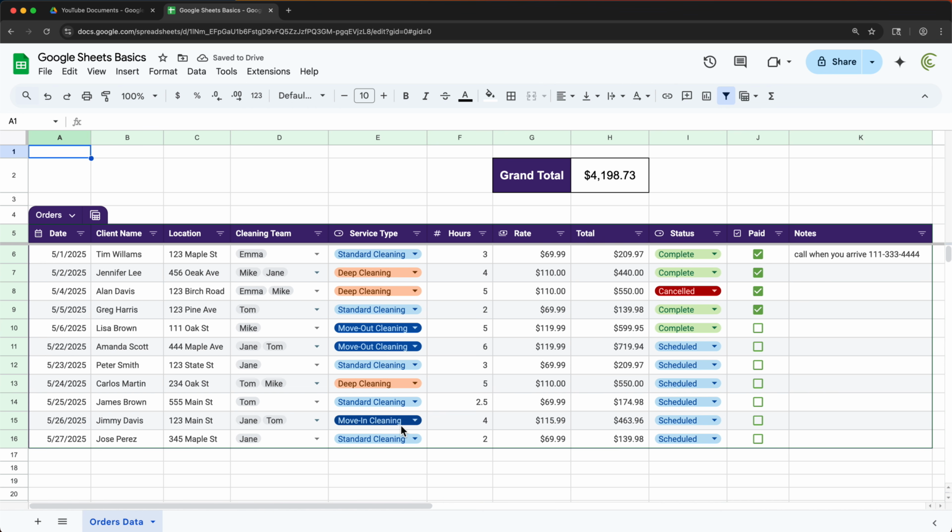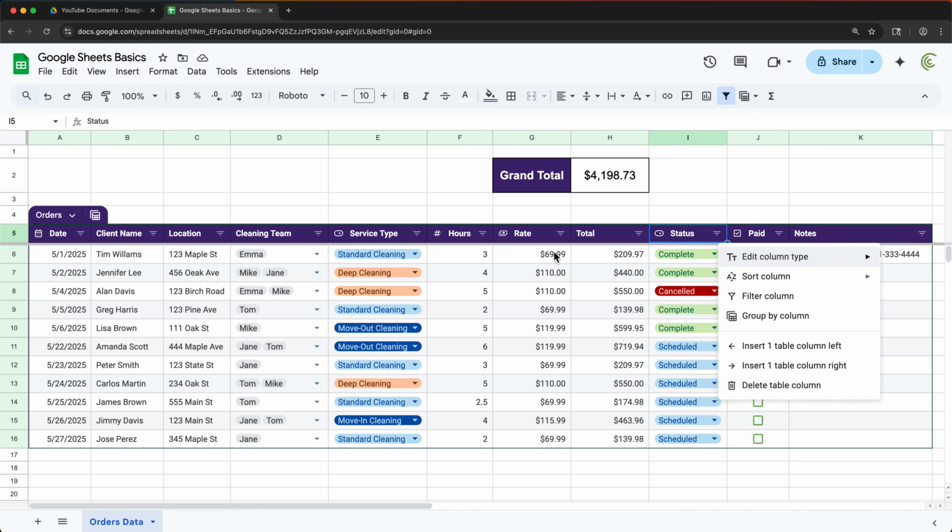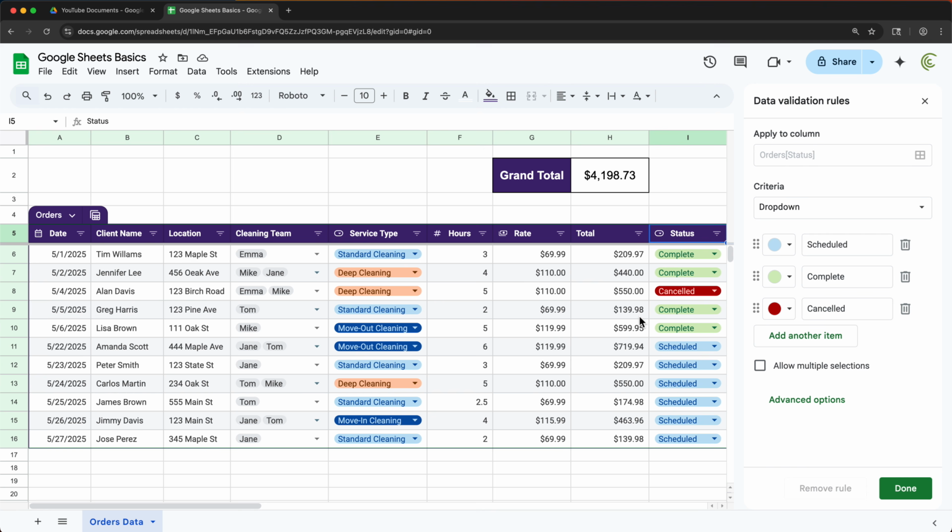But the last thing I want to go over is currently when we have the service types and we have complete, canceled, scheduled, etc., right? If we decide to change this list and add an extra item here or remove an item from this list, what we would need to do is go back to the column menu and go to edit column type, click on this drop down and modify this list, which is fine. That could be what you want.